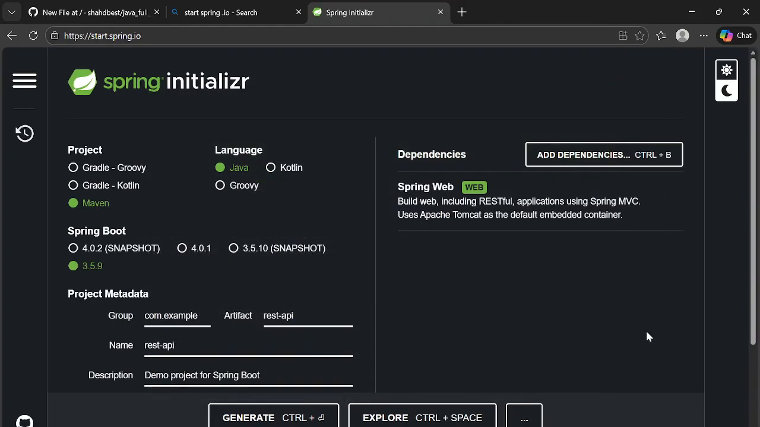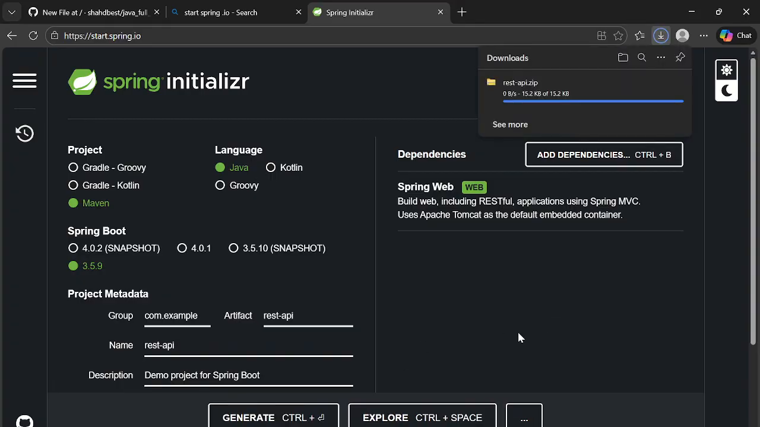So select web dependency. You can notice that here web dependency is used to build web, including the RESTful applications using Spring. MVC uses Apache Tomcat as the default embedded server. So this is what I have already spoken about, that Spring Boot starts the server automatically because it has the embedded Tomcat available with it. So we can simply generate this particular project, and a Spring Boot project will be ready for you.